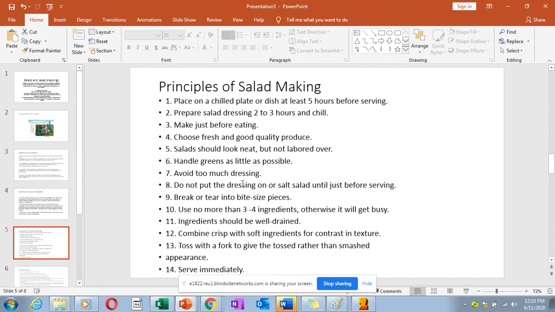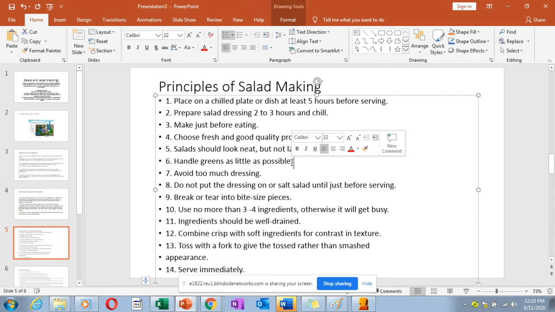And that is why when you're making salads, you are advised to use gloves instead of handling with the hands. And if you don't have gloves, make sure you use a fork and a knife so that you don't handle the items. Okay, avoid too much dressing. Don't overdress, because if you overdress, we are not going to be able to see the salad. It will be hidden in the dressing, and it will look like porridge and not the salad that was being served.